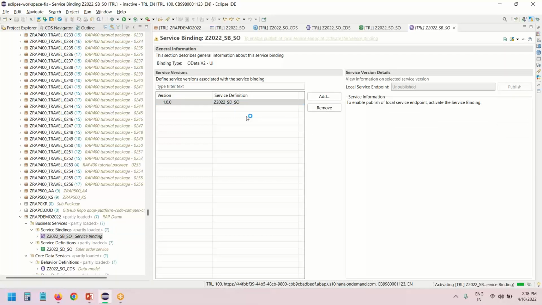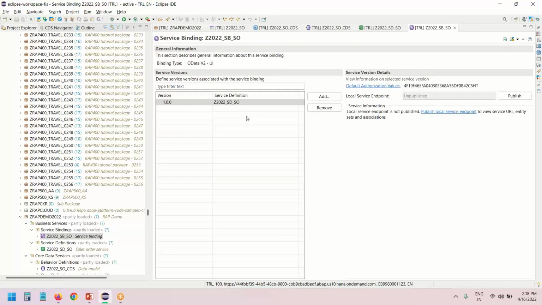So remember, activation would not create any OData service. It just creates a binding, but we must publish this OData service to get it created in the system. So I will publish the OData service now, and you will see in a minute that the system will automatically publish this as an endpoint. Basically, in the cloud, we are creating an OData service for the consumption of our Fiori application.